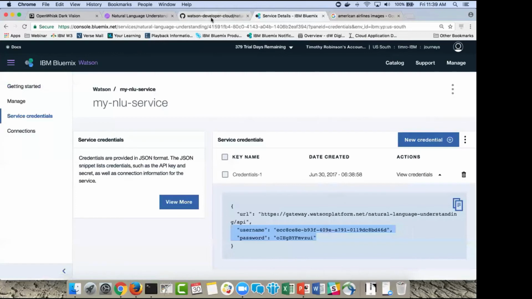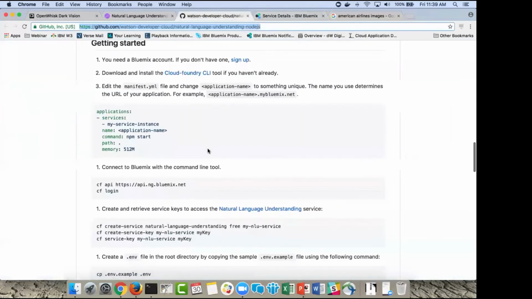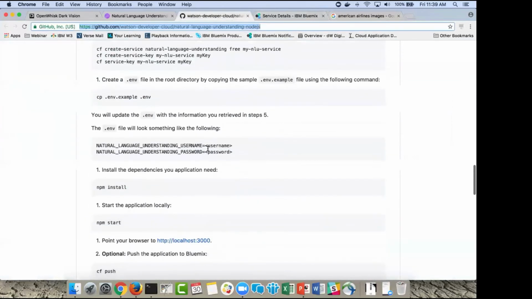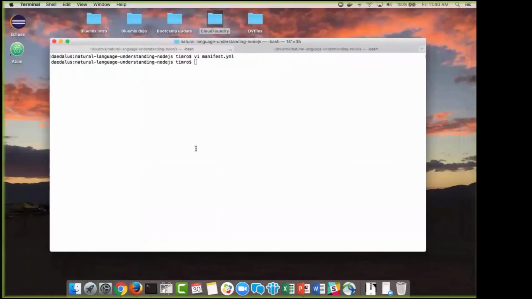The other thing I'll point out here, in this particular project, this project is using the Node.js .env package environment. So the setup instructions here are just to create a .env file, and I put in the username and the password. So that's what I'll do.